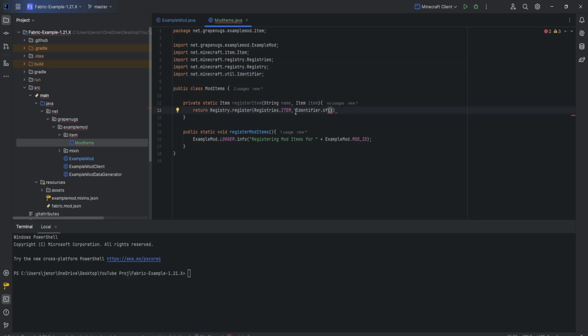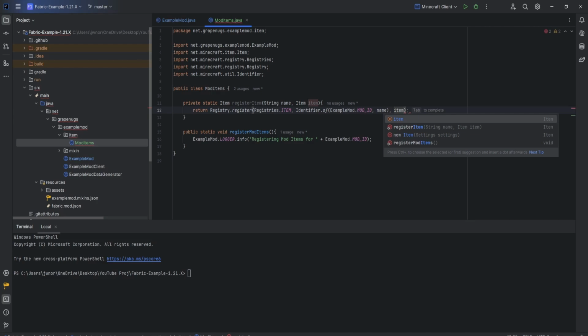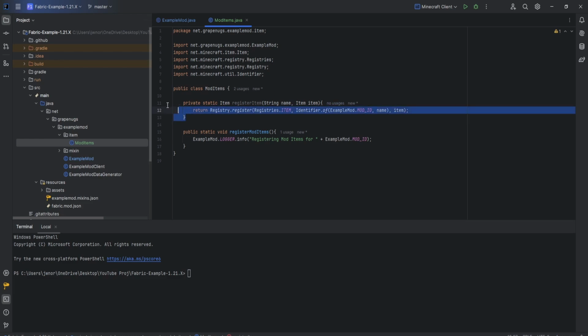And now we need to put in our namespace, but that's already defined, which is just our mod ID in this case, which is example mod.modID. Tab to autocomplete, comma, and then pass in the name parameter right here. And as it's already suggesting, come outside of the first parentheses and add a comma and type in item, where we're going to pass our item parameter. And make sure to finish it off with a semicolon. And now we have our register item helper method all done right here.